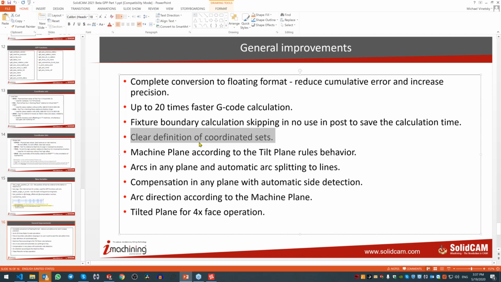Machine plane according to the tilt plane rules behavior. So I think it's a very important feature to support angular head machines. Without this feature, your post processor is growing to 1,000 rows, and now everything is done automatically. Also, arc can be executed in any plane and automatically split into lines if it's not in a plane.